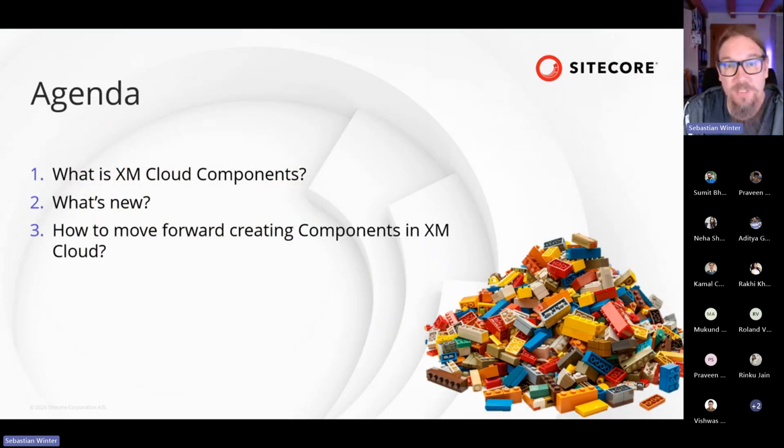Right. So as of today's agenda, I wasn't sure if everyone is familiar with XM Cloud Components, but I would like to quickly demo what XM Cloud Component Builder does. And then we go into all the new stuff that has been added since the last year. And last but not least, you might end up with a bit of confusion and ask yourself how to move forward building components in XM Cloud. So I hope I will be able to clarify that as well at the end.